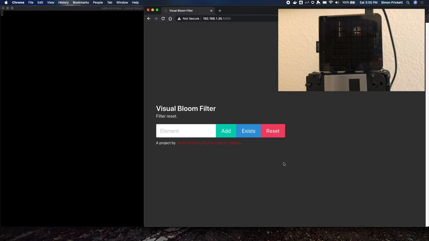And we can do a few things here. We can reset the filter. We can add something to it or check if something exists in it. Obviously, being a probabilistic data structure, it's not going to tell us yes or no. It's going to tell us maybe it exists, or no, it doesn't.